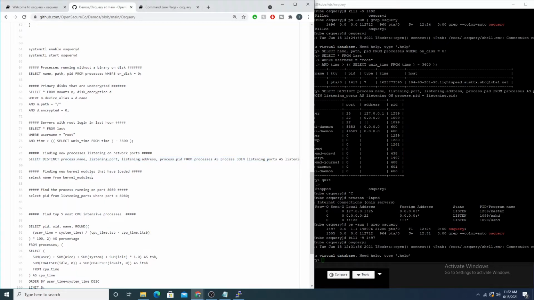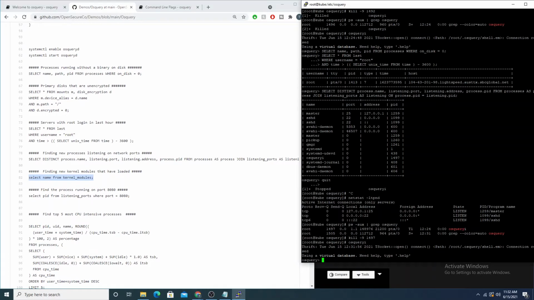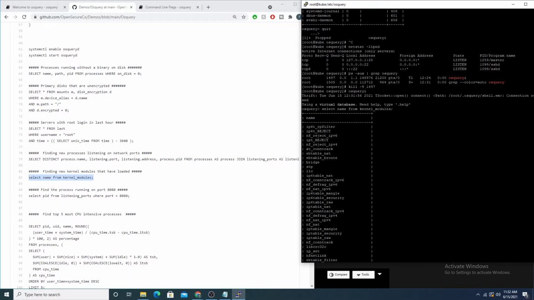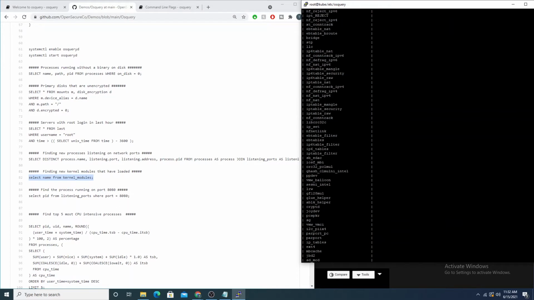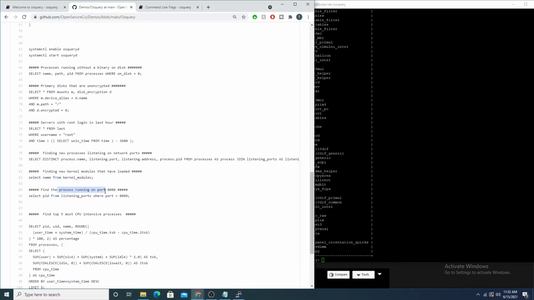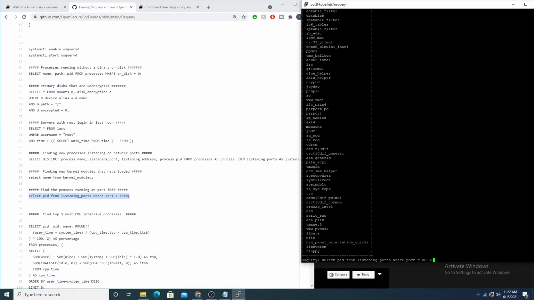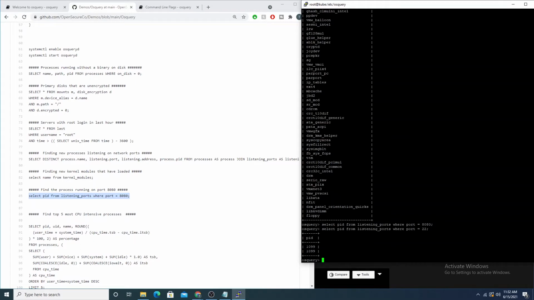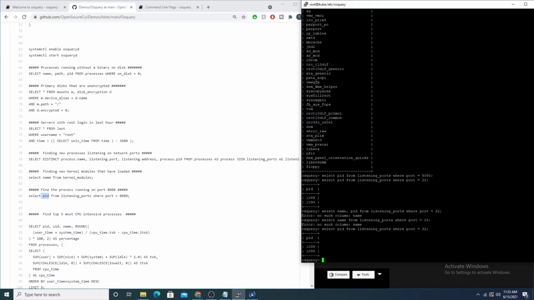So let's load kernel modules. Again, it's just a simple select statement. If I run that, then we list out all of our kernel modules that are installed on this operating system. I also have a query to find processes running on port 8080. If I were to do this, I wouldn't have anything because I don't have anything running on port 8080, but if I were to do, for example, port 22, I'll see my SSH connections. So we say select process ID from listening ports where port is equal to 22. And you can see we output our process ID.